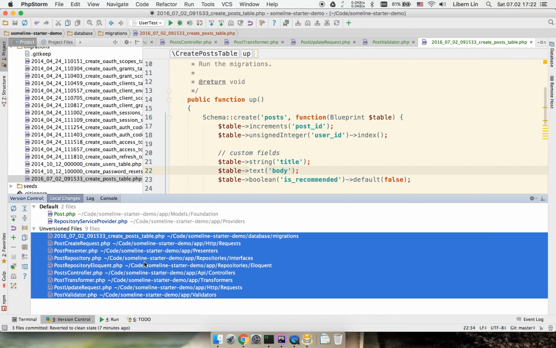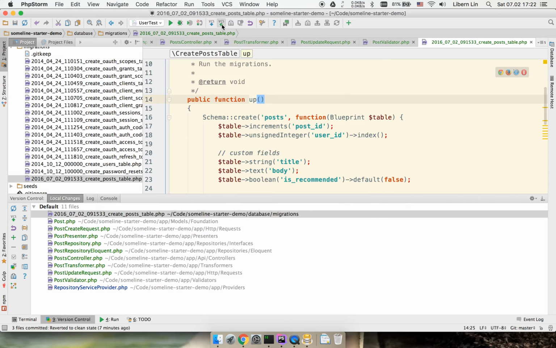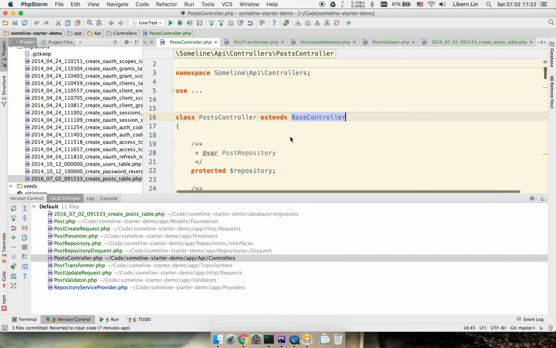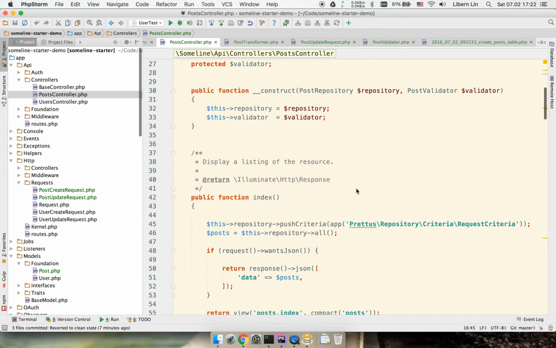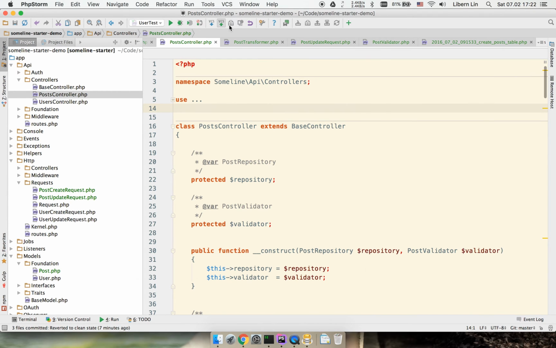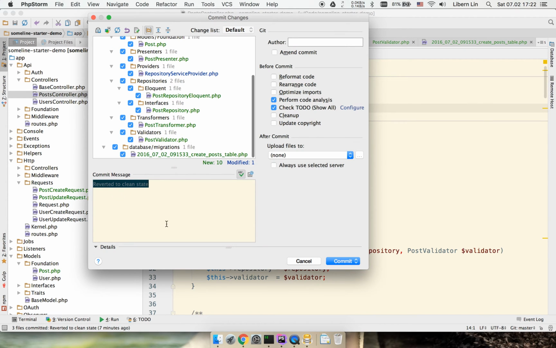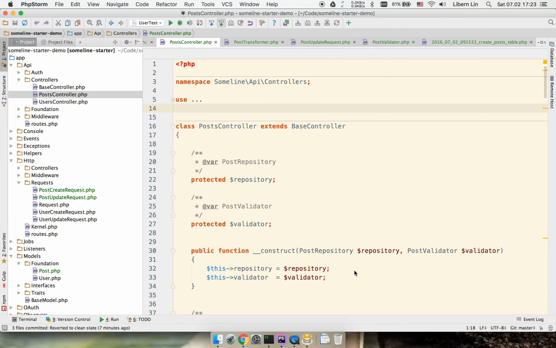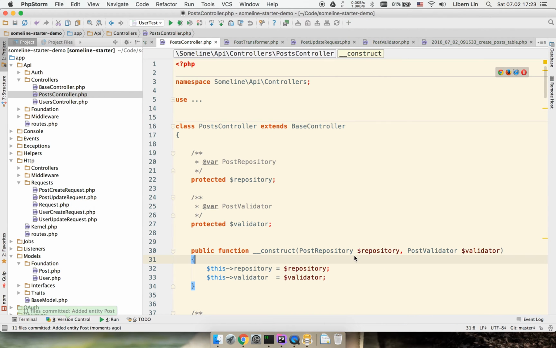Now we add the version files to Git. So we'll leave it and commit all the files first. Add the entity post. Uncheck the options. Then commit. Okay.